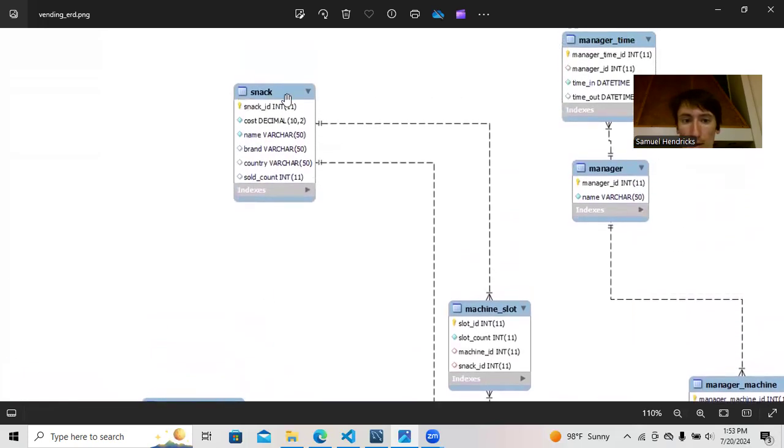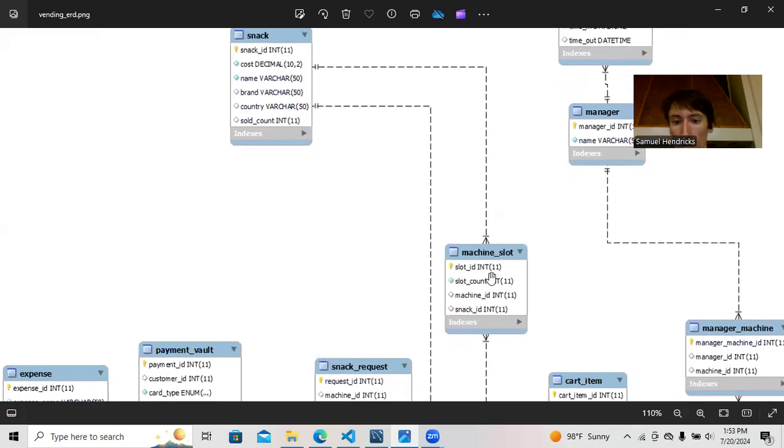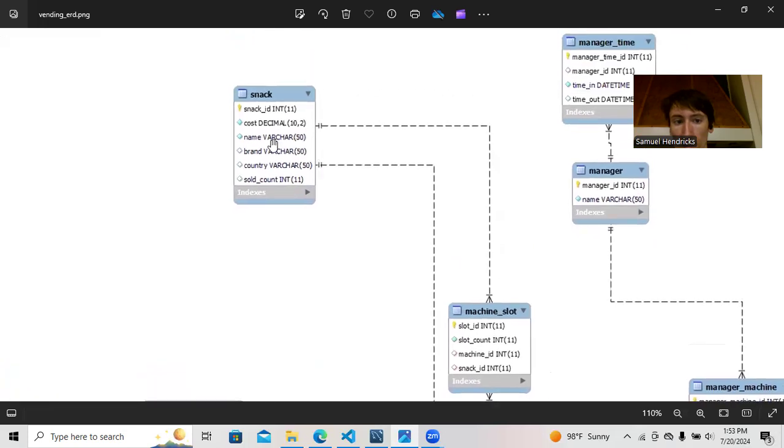And then the snack table is a pretty important table. This is where you keep track of what snacks can be in the vending machines. Each vending machine will have its own inventory via the machine slots. And then you'll have a table that houses a bunch of different snacks that may or may not be in the vending machines, but you can add them to the vending machines by connecting them with this machine slot. It just has a name, a cost, a brand, a country, and how many have been sold. That way, if you're a business owner, you can keep track of which ones are popular by seeing how often they're sold.